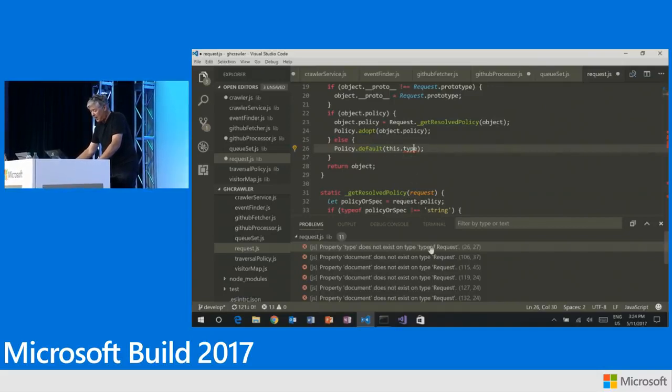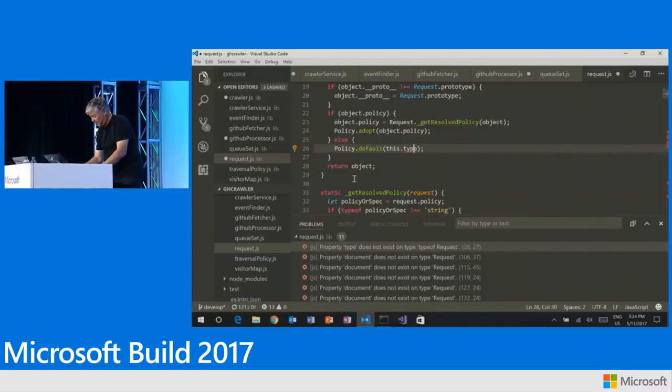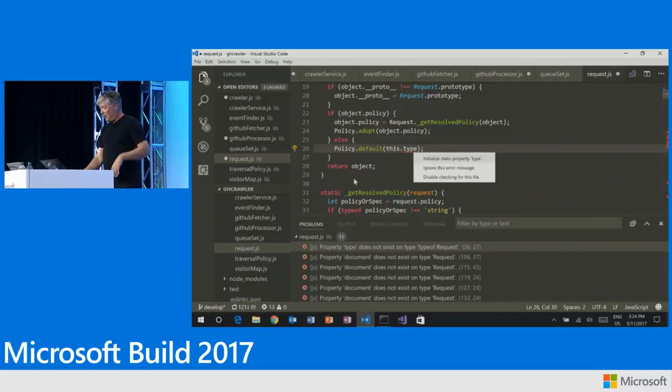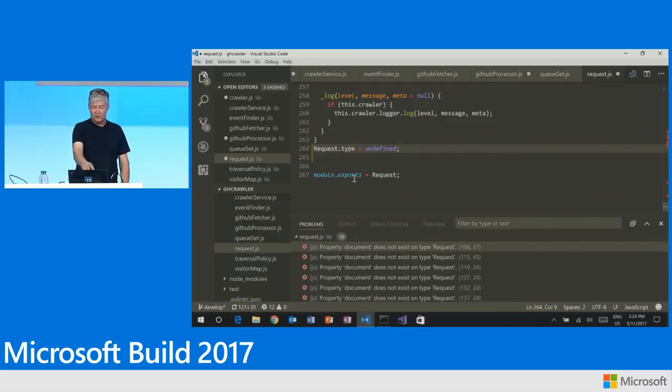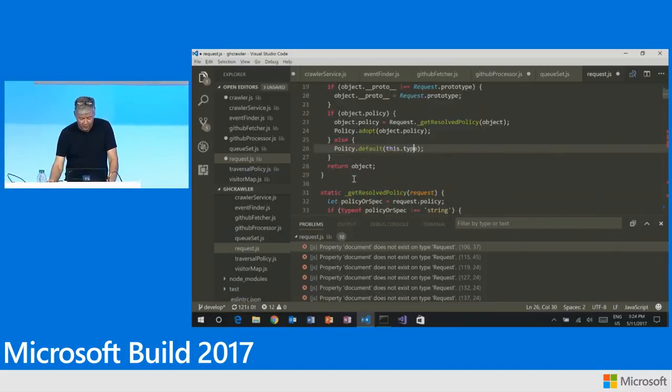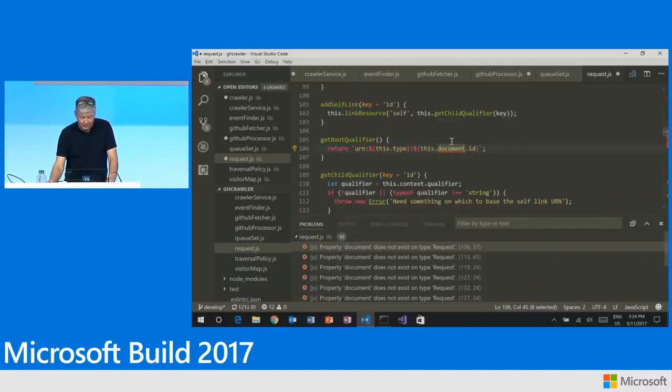Here's another one. It says there's no type property on request. Well, one of the suggestions that we have here, if I press Control-dot, is just to go initialize one. So we'll just have it add, and now if I say go to definition, you'll see this line of code that our code fix inserted. So you can actually just ask for the fix, if you will.